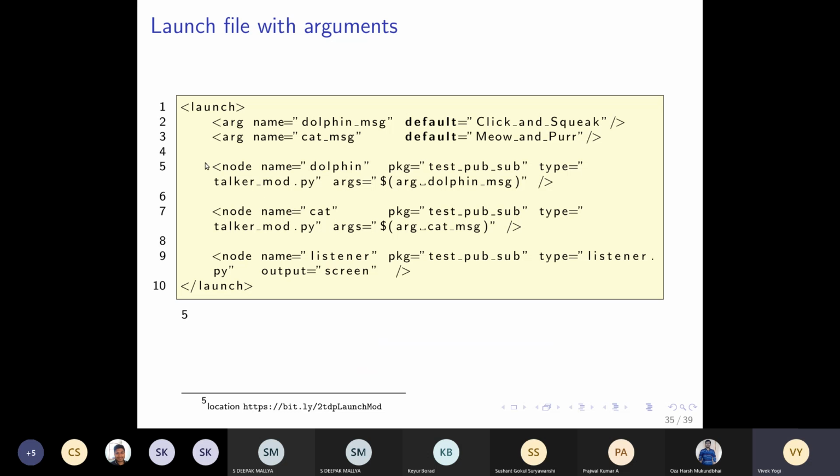Here, lines 1 and 10 are the same. Lines 2 and 3 are some new commands. These are argument tags, child tags, since launch is the parent tag. The arg tag has a property called name, and the name is like an argument. The name is dolphin_message, and the other one is cat_message. The dolphin message has a default value, click and squeak. Whenever I use dolphin_message, it stands for click and squeak. Whenever I use cat_message, it stands for meow and purr.